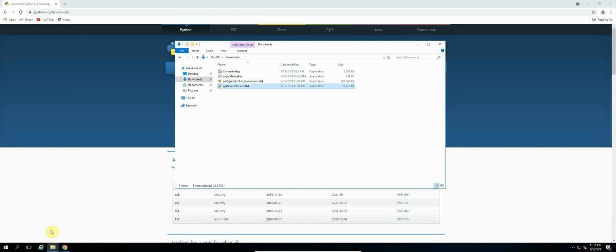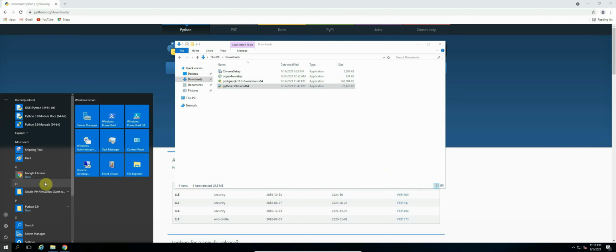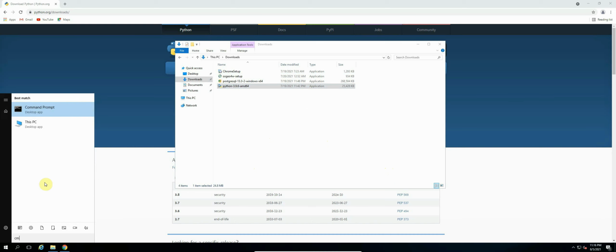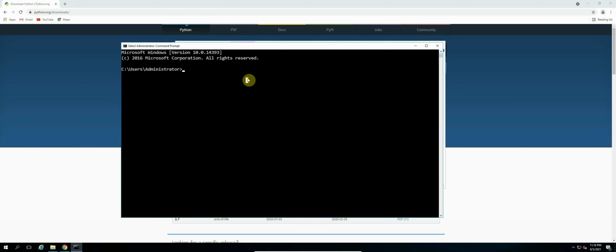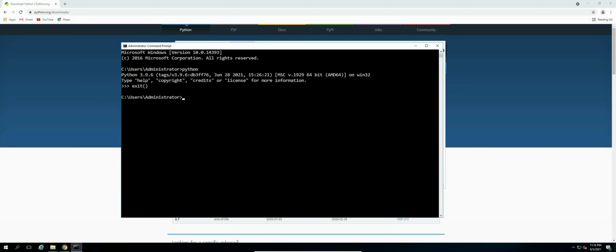Now we want to test and see if Python was installed successfully. So let's open up our command line prompt and type in the word Python. As you can see, Python was installed successfully, so we can just exit.